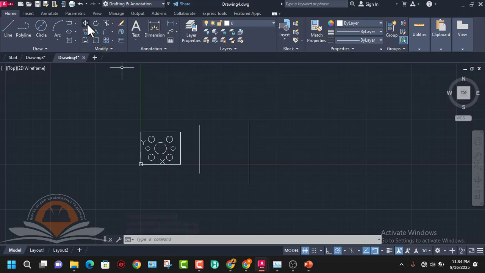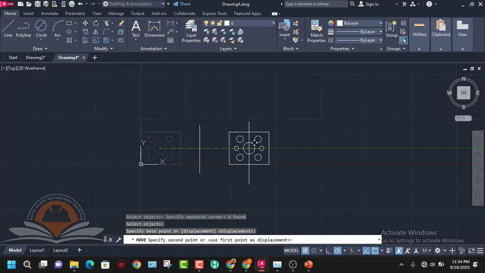All you need to do is to come here, click on the move tool, select the object you want to move, hit enter, right click. You can either hit enter or right click, and select the base point. I want to move this to this point. That's it. That's how the move tool works.